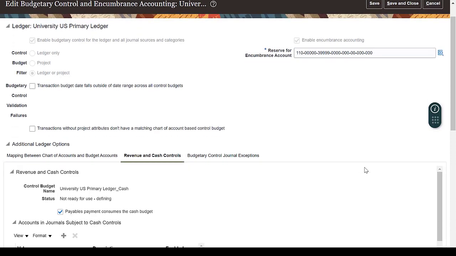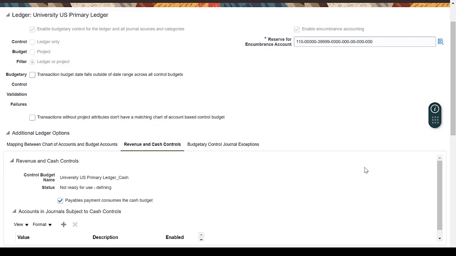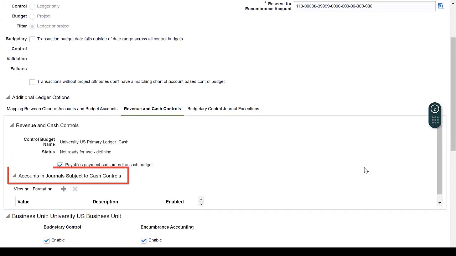Next, scroll down to the Accounts and Journals subject to Cash Controls region. This region determines which accounts from journal entries will impact the cash control budget. For example, enter your bank account's cash account. When enabled, journals reserved in General Ledger will impact the cash control budget balances. Debits to the cash accounts are considered negative expenditures and increase the cash control budget funds available balance. The opposite is true for credits. Credits are considered a positive expenditure that decreases the funds available balance.